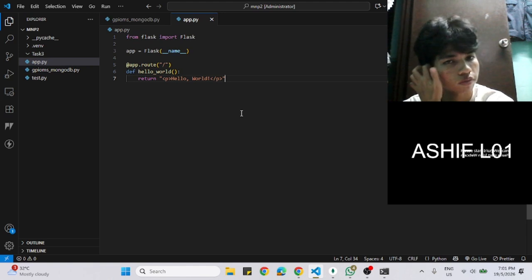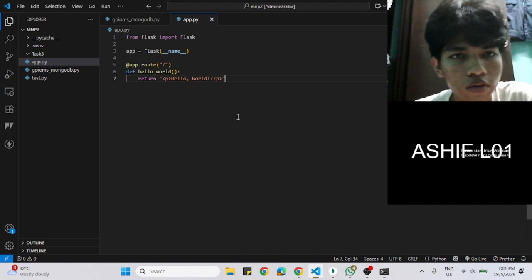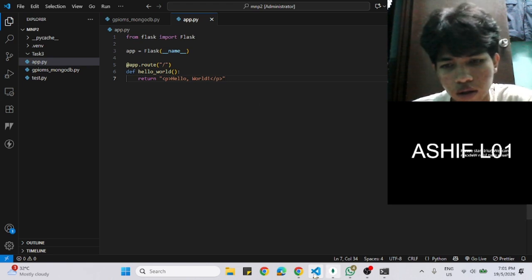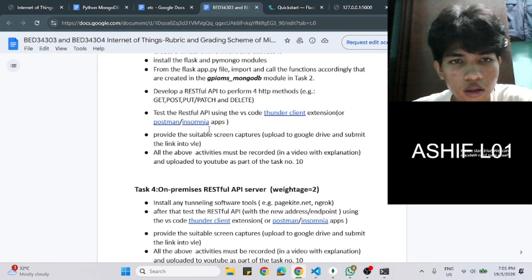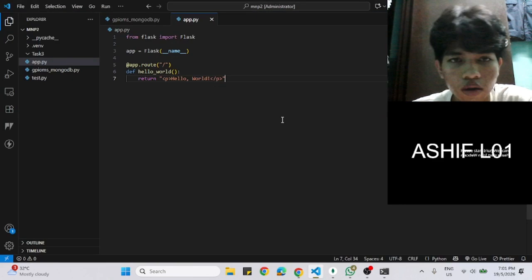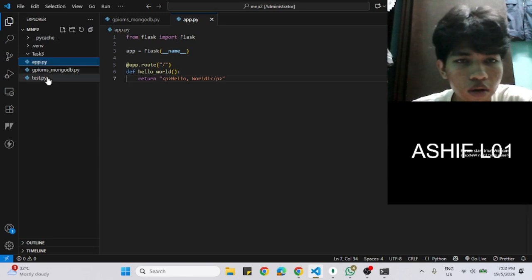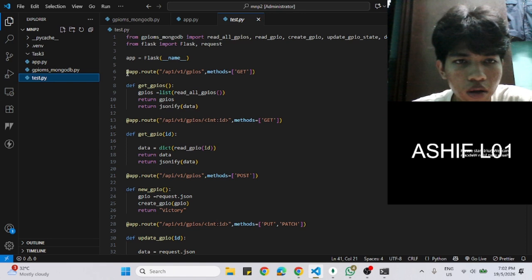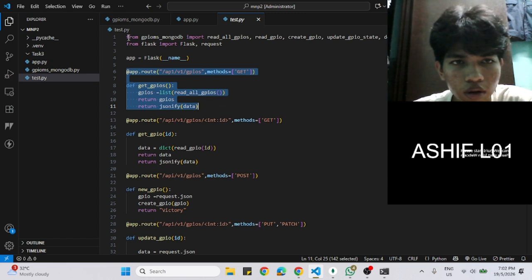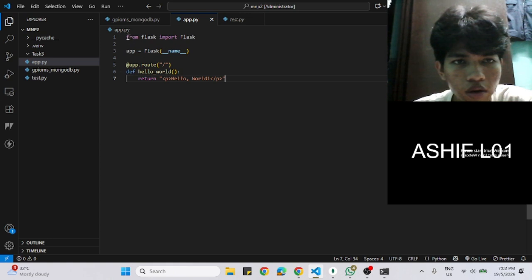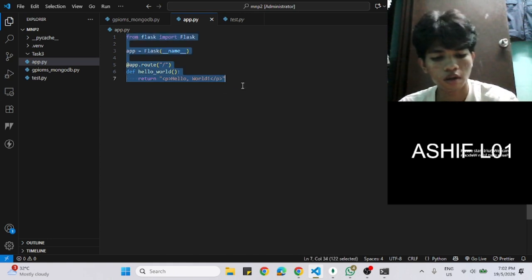So what we have to do first is get. We have to develop get first. So we just copy this code, and then paste it right here to test get develop.